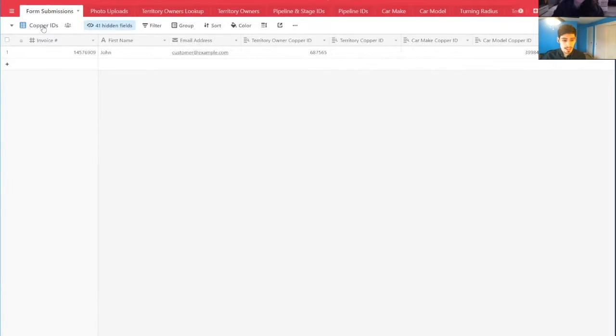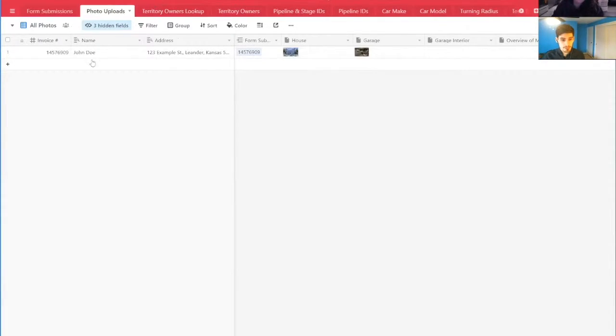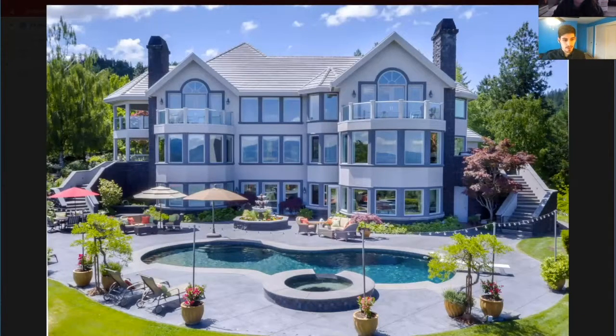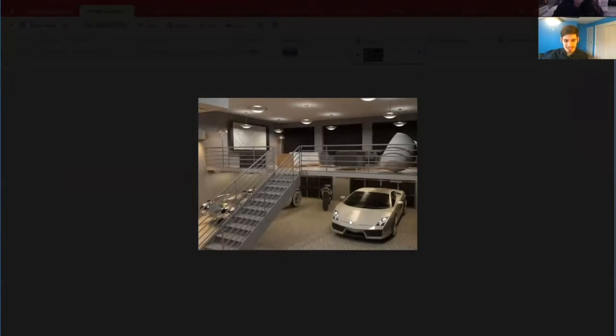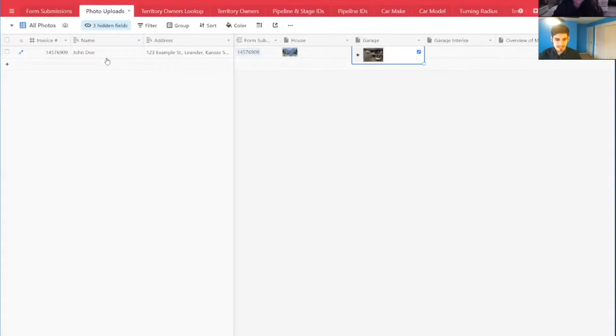So we took it a step further too, where they would also sometimes submit photos. They actually had to submit photos of what their house looked like, their garage, and things like that. So we created a photos upload that pulled the specific form submission request. And then we have a field here for their house. Obviously, that's not someone's house that they're doing work for. Gorgeous. A garage. This is almost like a mock garage. But essentially, we have all of these files within here as well.